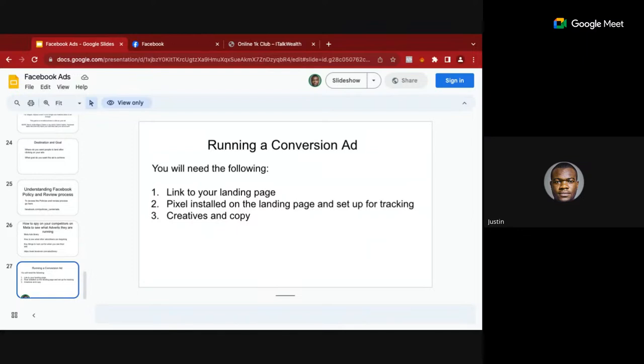Because even though there are so many other objectives outside of the conversion ad, the majority of the rest are just there to create awareness and spend your money, but they are not targeted at getting you results. So you can create awareness with those options. You'll be spending money on adverts, but you won't be getting results.